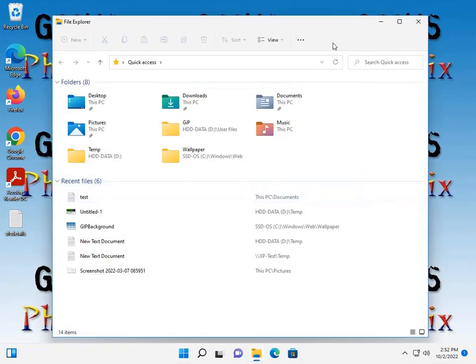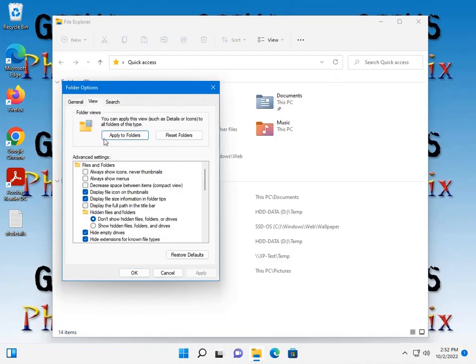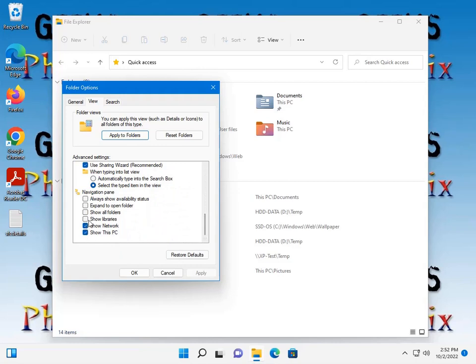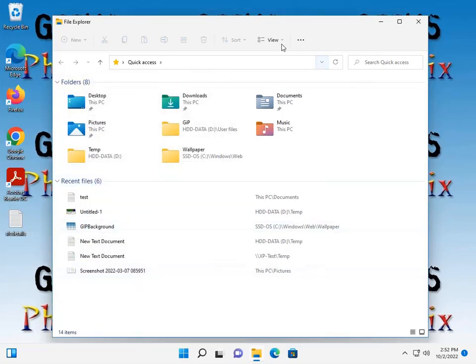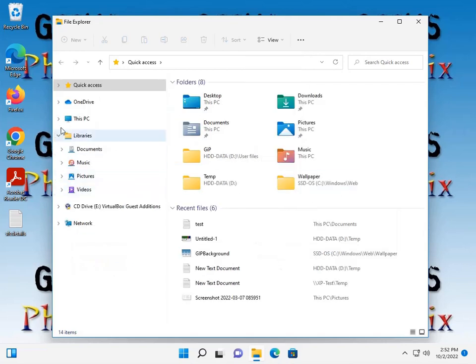And we're going to need to go over here to See More, the three horizontal dots. We want to left click on it, bring the menu down, click on Options. Now we have Folder Options. We're going to go over to View. Down in the Advanced Settings area here, we're going to select Show Libraries. We're going to click Apply, click OK. Now let's go ahead and turn on the navigation pane, and there they are, the libraries showing up now.